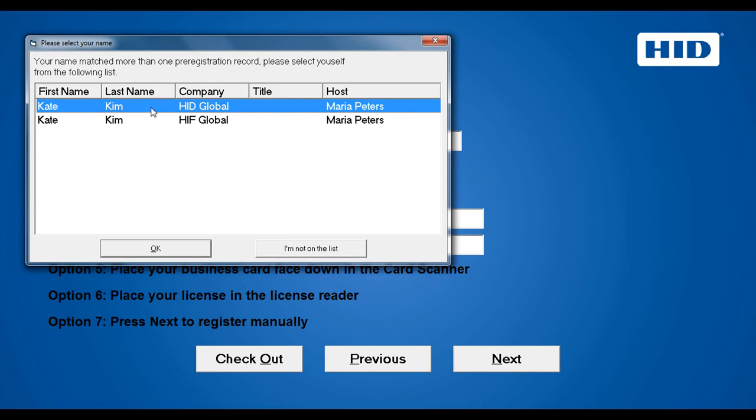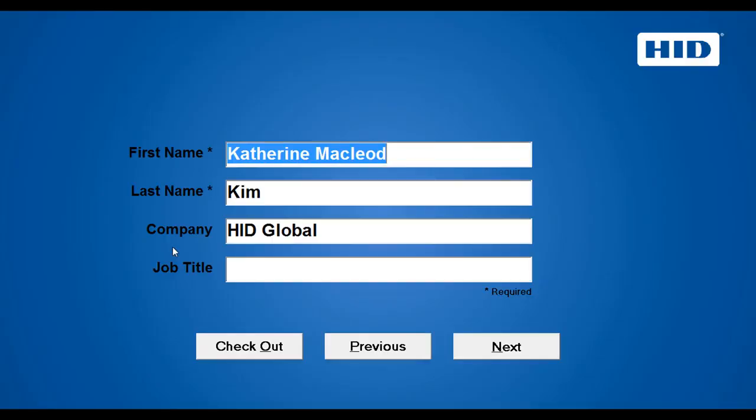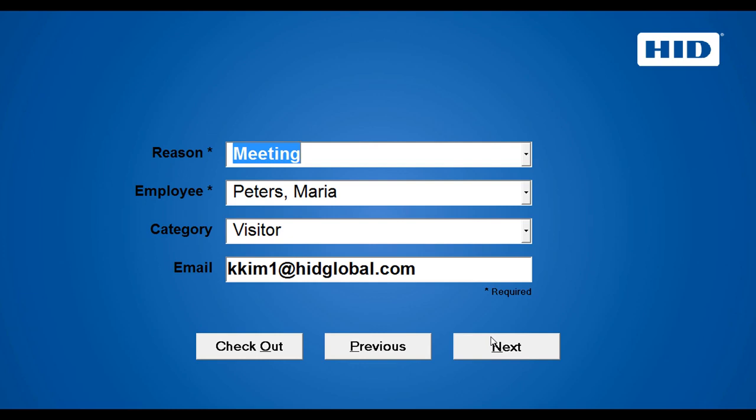and it's recognized that I have a pre-registration. It's also recognized that there's somebody with a very similar name who also has a pre-registration, so I can choose which one is me. If I wasn't on that list, I could manually enter my information. Now you can see here that it's pulled in my information off of my ID. I'm going to confirm that that looks correct. And then it's showing me some information about my upcoming visit. You have an option where you can either show this screen or choose not to, depending upon how much information you want your visitor to walk through as part of the check-in.